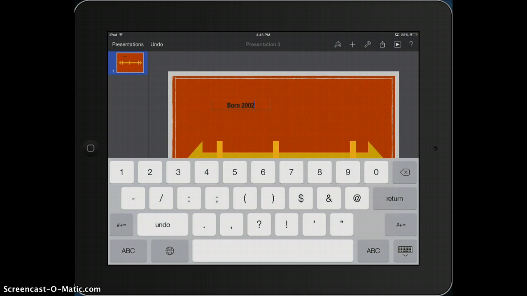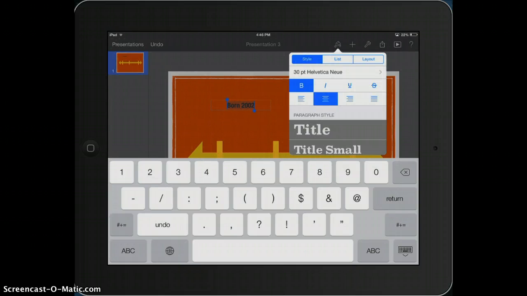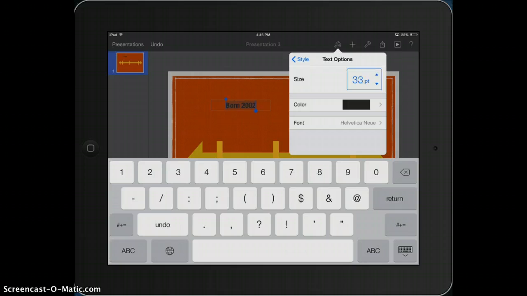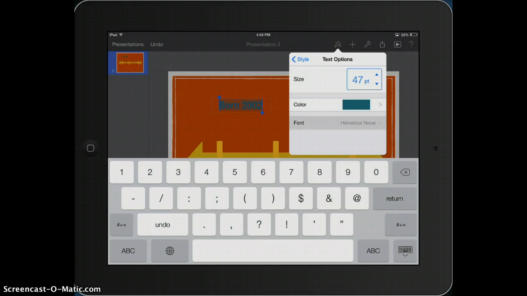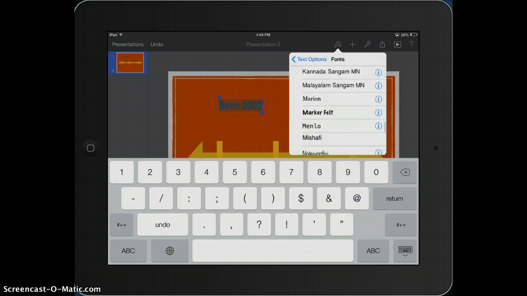Okay, now if I want to make that a different font or make it bigger, I need to double tap. Then I need to slide that blue dot over to select it all. Then I'm going to go up here to the paintbrush, and you've got your font and your size right here. So you can make it bigger, you can change the color if you wanted, you can go back here and change the font if you wanted. This is a good one.